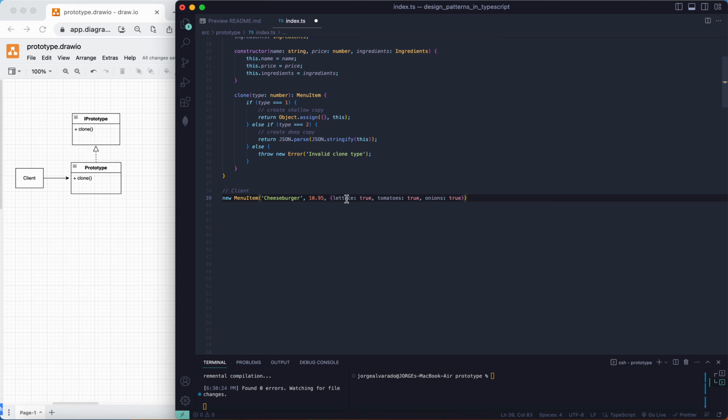We're setting this prototype to have these as the baseline, or the default. The lettuce, tomatoes, and onions are going to be of true value, true. So anything that we clone from this prototype will start off with this as the copied version of it. So now let's go ahead and assign this to a variable, and we're going to call this original menu item.